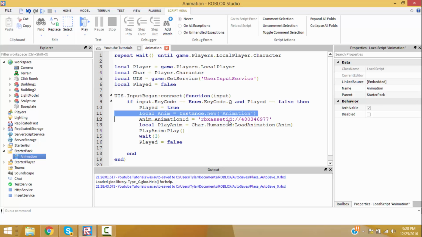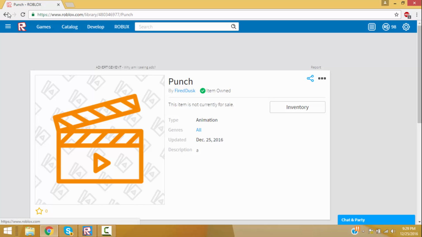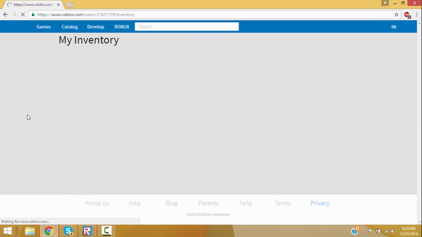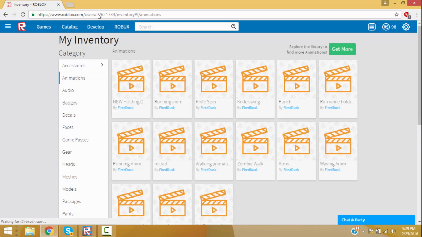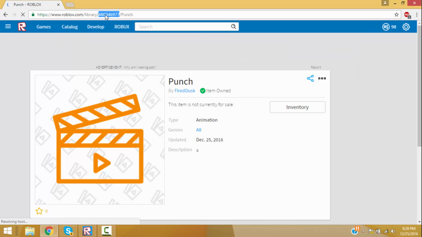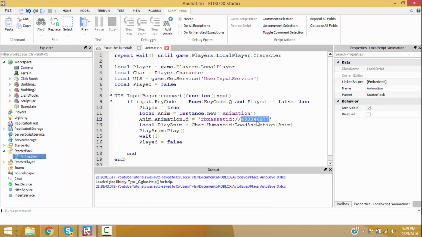So we want to make an animation, and there's a property called AnimationId inside of an animation. So we want to take this animation's AnimationId and change that to the rbxassetid, which is the ID of the animation. To find the ID, I think I already showed y'all, you can just go to inventory, animations, and then you get the animation. So I'm using my punch, and then grab the ID, paste it right there.